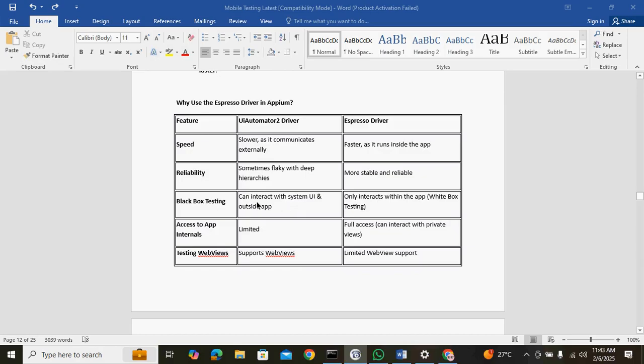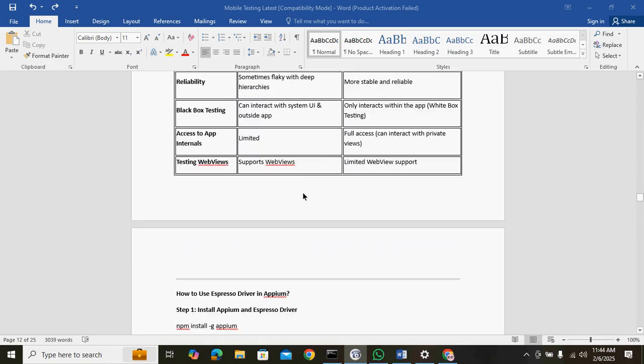UI Automator is black box testing and can interact with the system UI and also outside the app. Espresso is white box testing and interacts only within the app. Access to app internals is limited in UI Automator, but Espresso has full access and can interact with the private views of the app. UI Automator supports web views, but the Espresso driver has limited web view support.